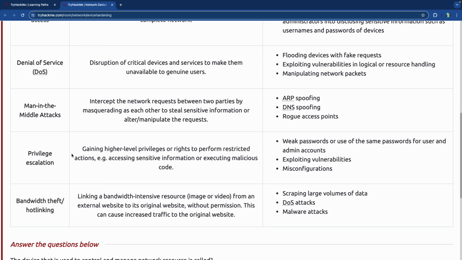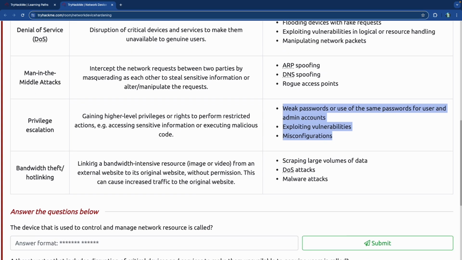Then you have privilege escalation. So gaining access to a lower level user and then escalating your privileges to get access to more sensitive information, through weak passwords or the same passwords for user and admin accounts, exploiting vulnerabilities, misconfigurations. There's a lot of stuff. We've done a lot of videos on privilege escalation. So this is literally just a small fraction of the things that you can do to escalate your privileges.